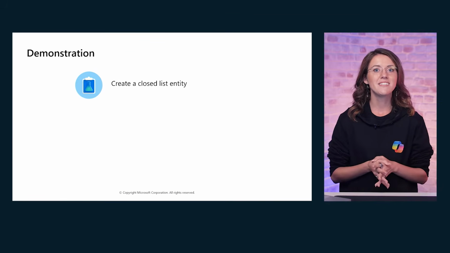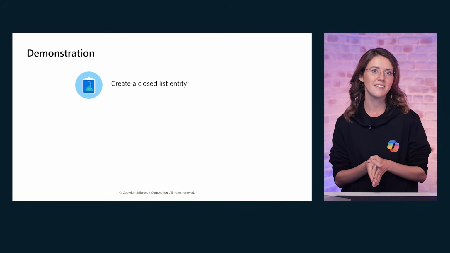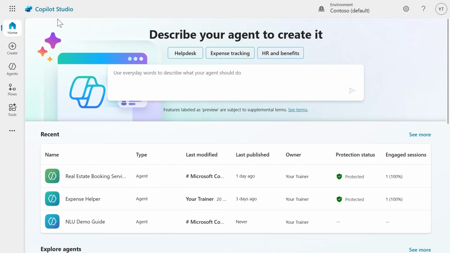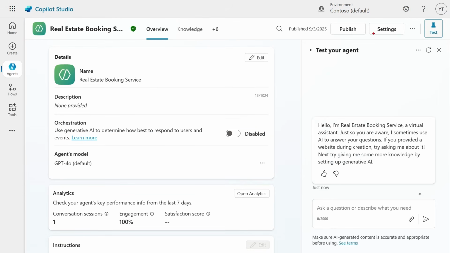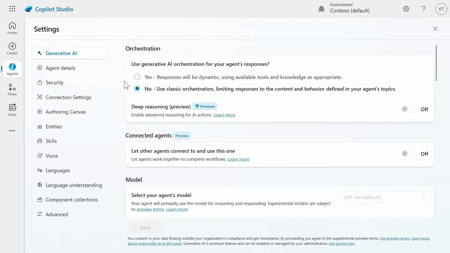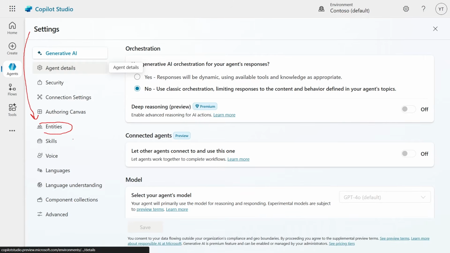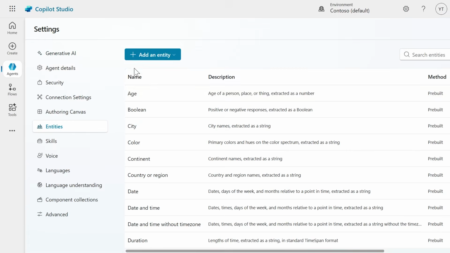In this demo, we'll see how to create a closed list entity in Microsoft Copilot Studio. So again, we are back in our Copilot Studio. We'll select the agent that we used in our last demos, the real estate booking agent. And this time I will go first to settings. Settings are on the right side of our Publish button. And inside of our settings, we'll see the Entities section right here.